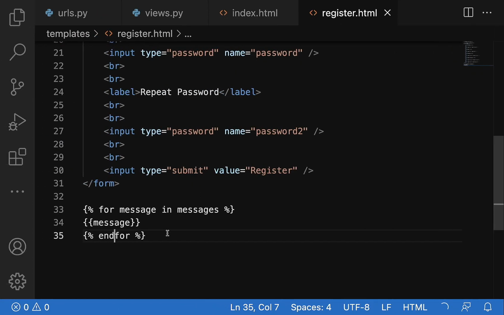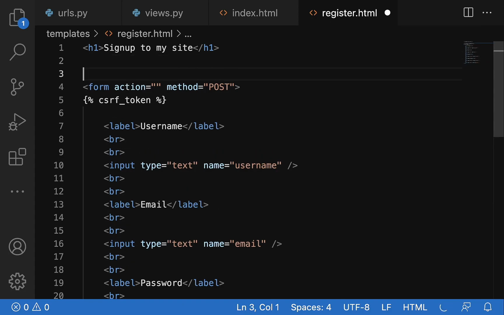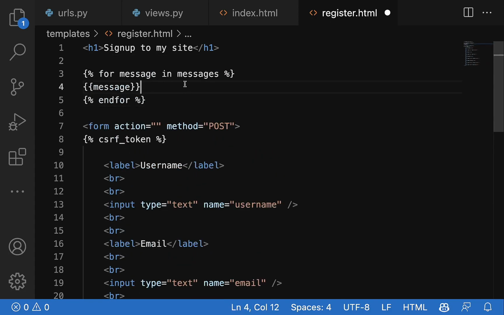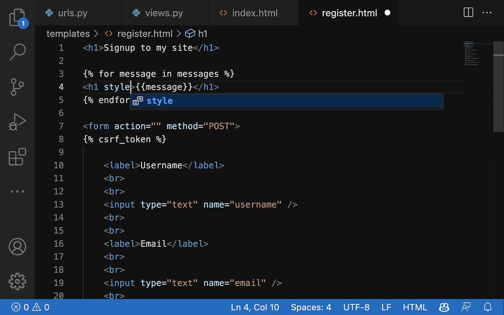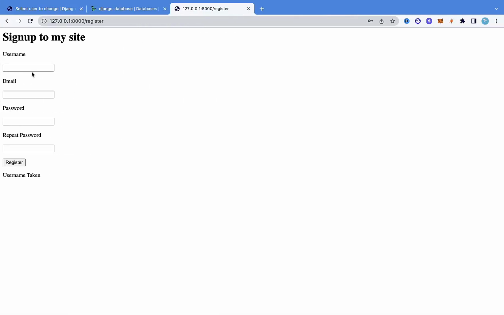But what we just need to do is to show the user the error at the top, so let's give it an H1. And in here, let's give it some styling. So we can say style equals color, let's give it red.